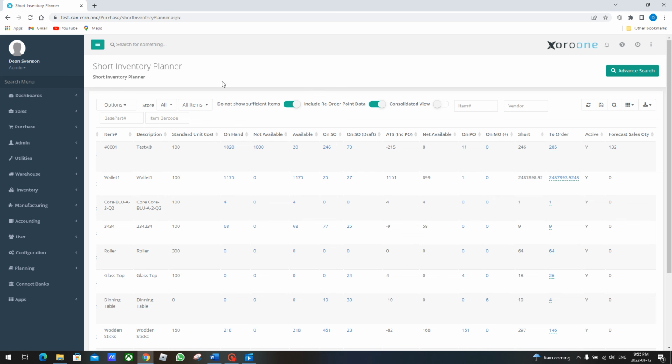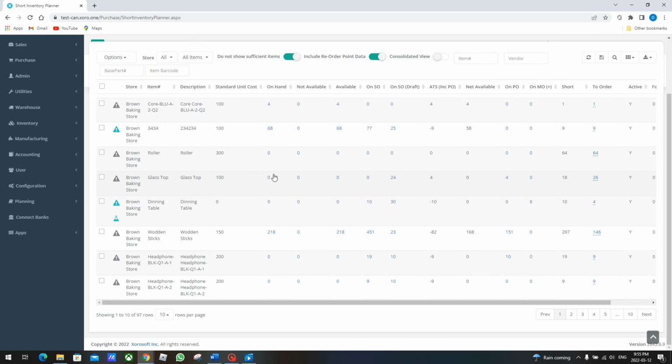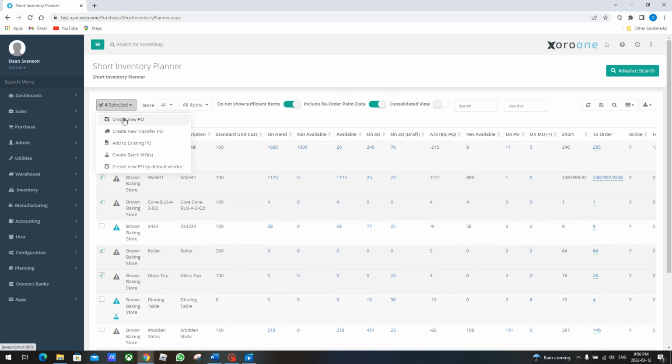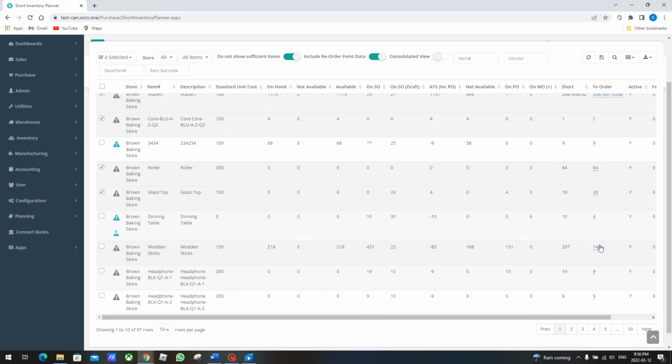So again, the short inventory planner helps you look at everything that is needed to order, and if, for example, you do need to order or place a manufacturing order, you can actually go and select. Let's just select these ones here. You can select these various ones, and then you can go create a new PO. It will select the one that you want and create a new PO for this quantity here, which you do have the option to change however you like. It's completely up to you to place the order.